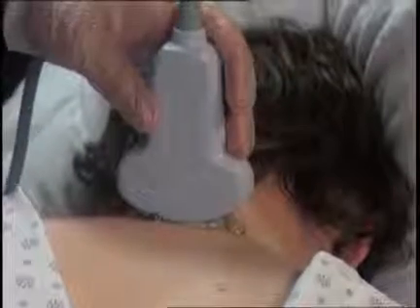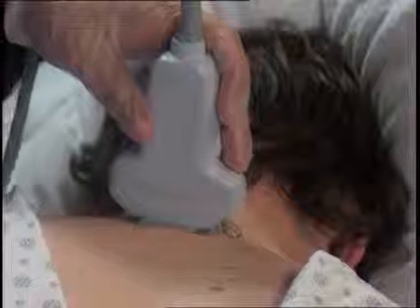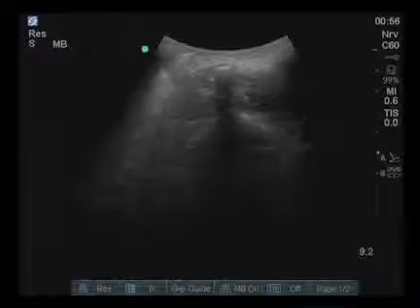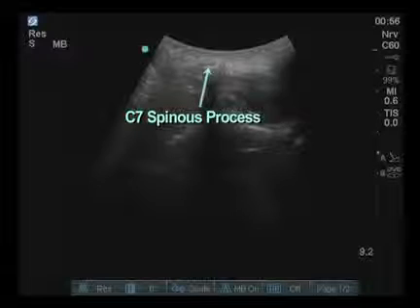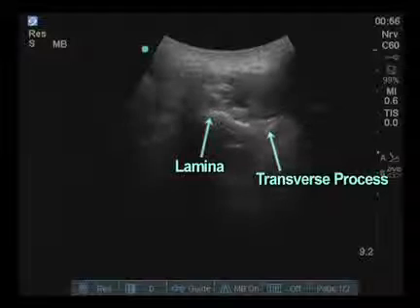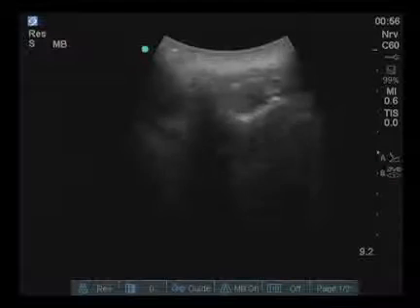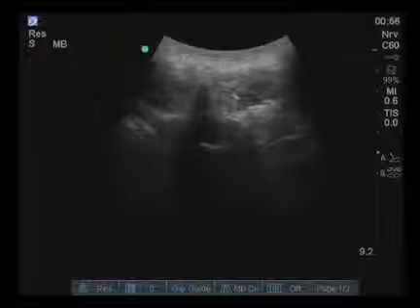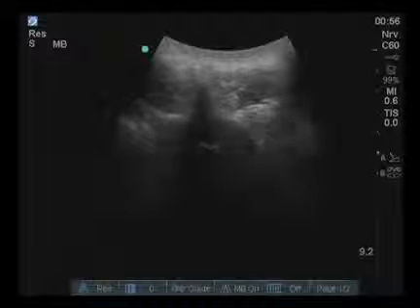transverse, that is the left to right positioning, I place contact on the skin, and clearly visible is the patient's C7 spinous process. In this particular view, you can also see the lamina and the transverse processes of T1 just below. And in the center of the screen, under the shadow of the spinous process, is a white line.